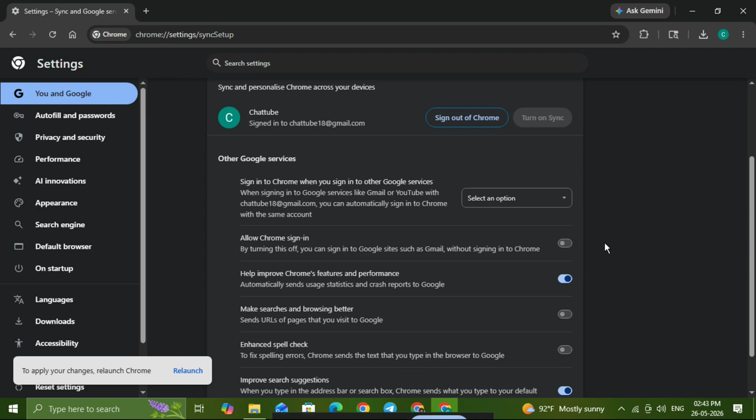That means you will have a little more separation between using Google services in the browser and being fully signed into Chrome itself. This can be helpful if you share a device, want more privacy, or just prefer to manage your browser sign-in manually. Once the setting is off, you can close the Settings tab and continue browsing as usual.